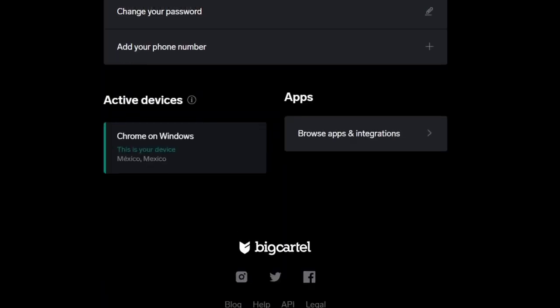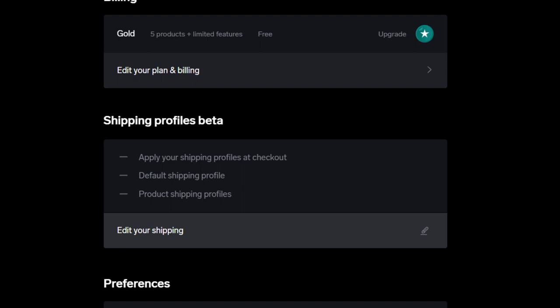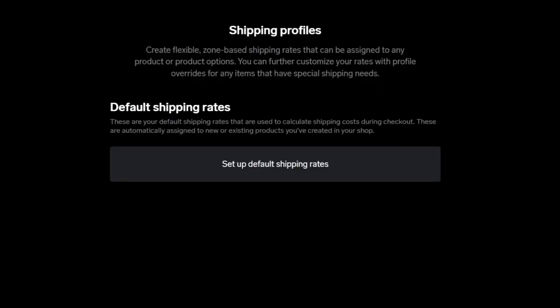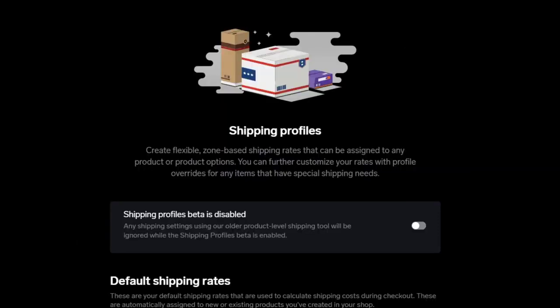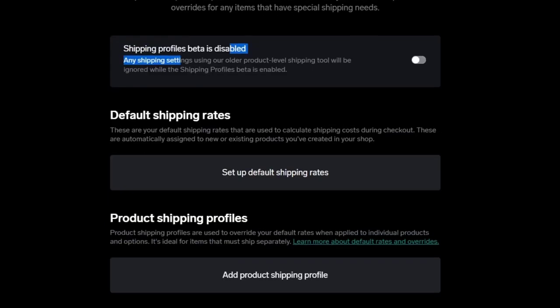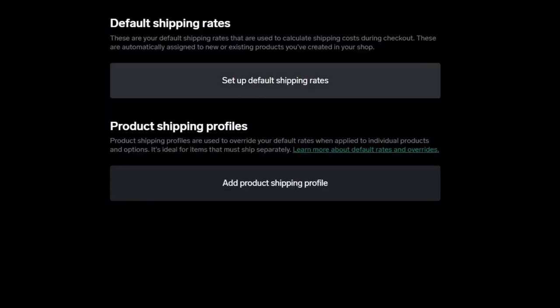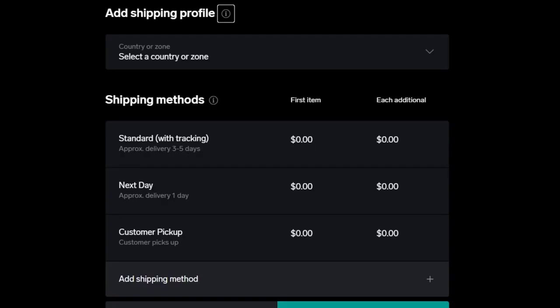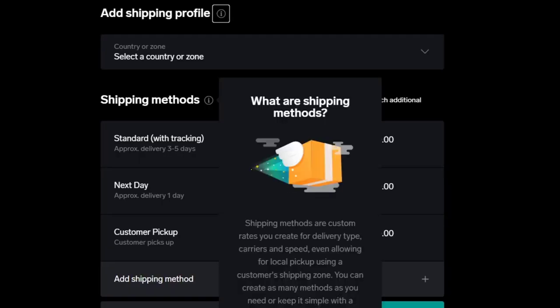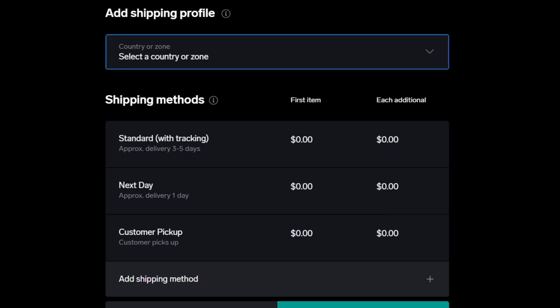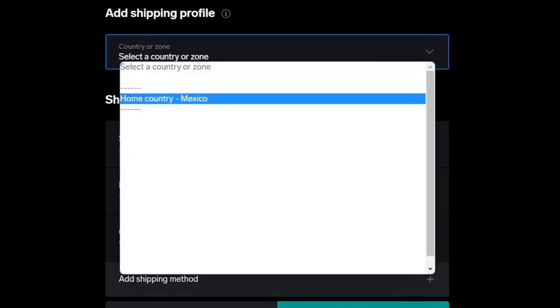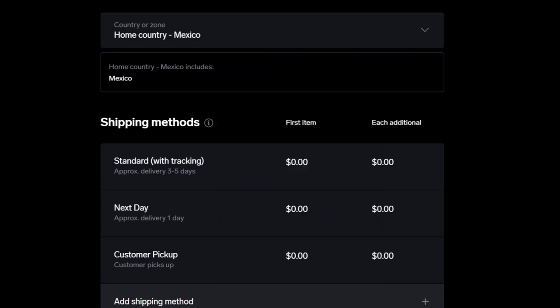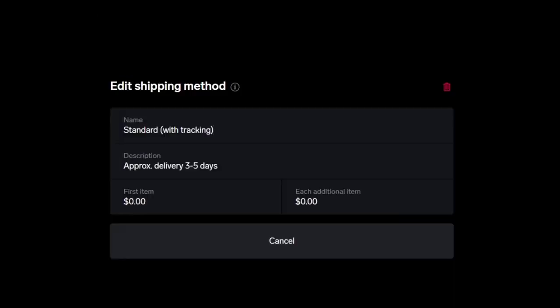And lastly, focusing on the last part, which is the actual shipping cost. If I go into Edit Shipping, it's going to tell you shipping profiles beta is disabled. Default shipping rate, so you want to go into Set Up Default Shipping Rate or Add Product Shipping Profile. This one is going to send us to the calculator of how much we have to charge for every zone. For example, let's say I want to charge only from the United States. So I'm going to go for, first of all, Mexico, and here the shipping cost is the first item.